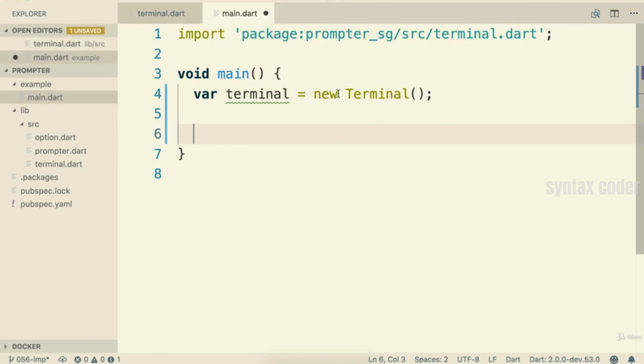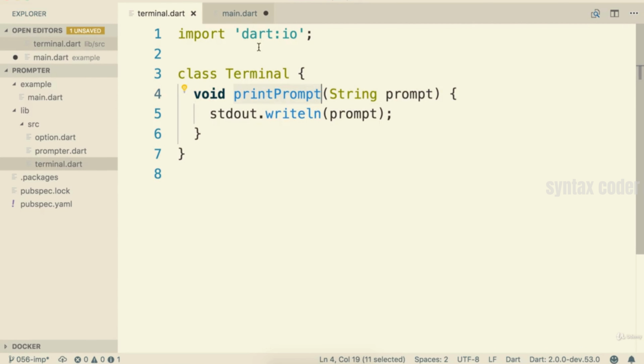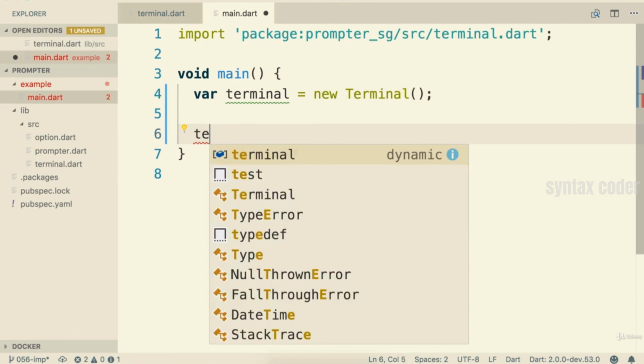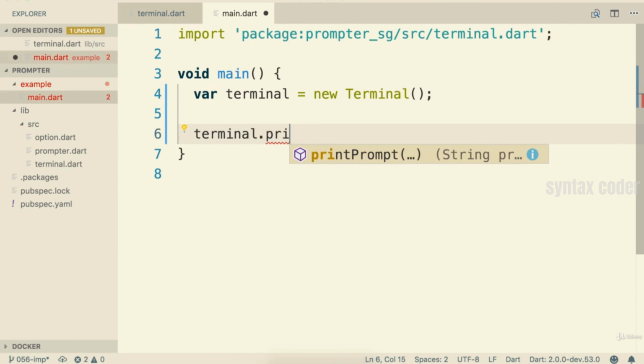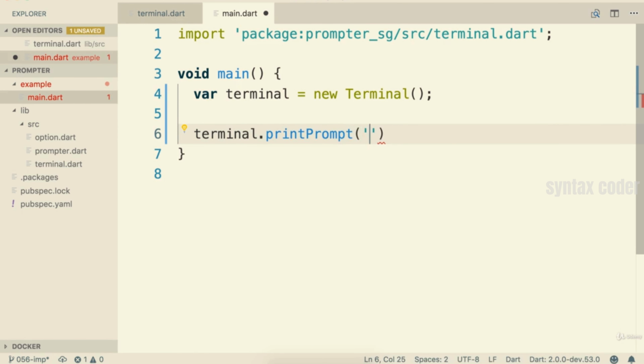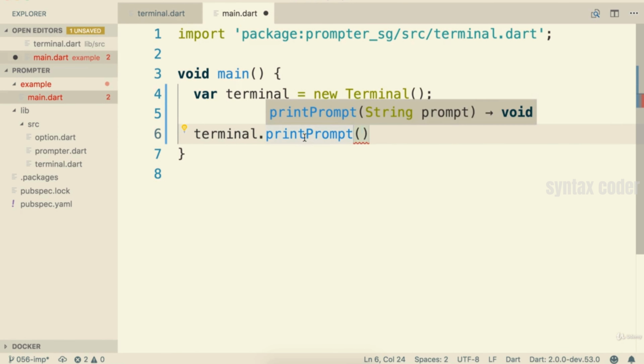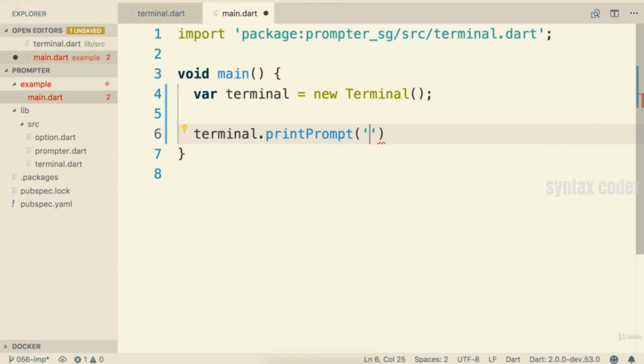So this creates a new instance of the terminal class, and then we will call the print prompt method on it. So we'll do terminal.printPrompt, and this thing expects to be called with a string. If I mouse over it, it gives me that quick reminder right there. Yeah, call this thing with a single argument that's of type string. And so I'll put in here, hi there, like so.